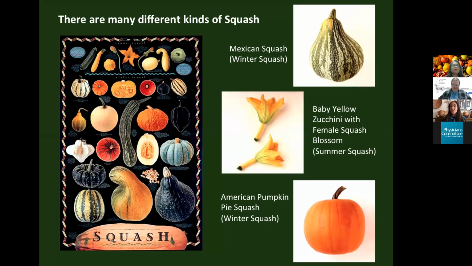Here you can see a squash poster. Squash, there are many, many different kinds, and there's summer squash and winter squash. So how do we divide that up? Well, our ancestors ate the outside, the summer squash, throughout the summer months. So any squash where you eat the outside, for instance, zucchini or yellow squash or Mexican squash, is considered a summer squash. And all the squashes that have a hard shell are considered winter squash.